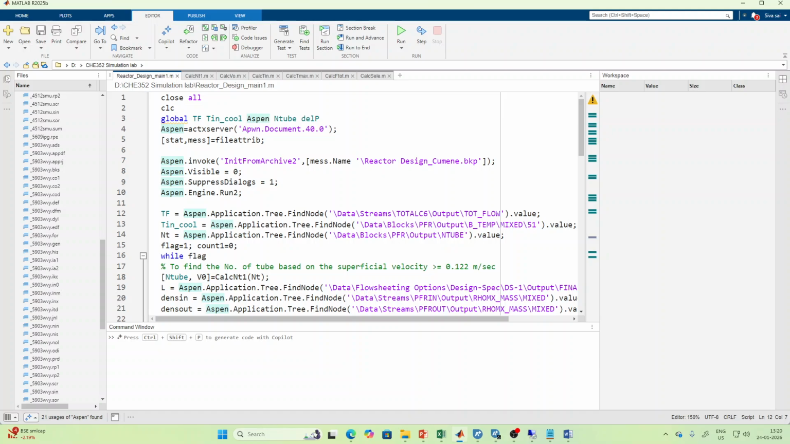Similarly, for T in cool, the same way you will define the T in cool. So T in cool is the PFR output. You will go into the PFR output. It is coming in the B temperature mixed, and I have taken the 51 value. Actually, it is not 51. Actually, it is the last one. So whatever the last value is, you will take that value.